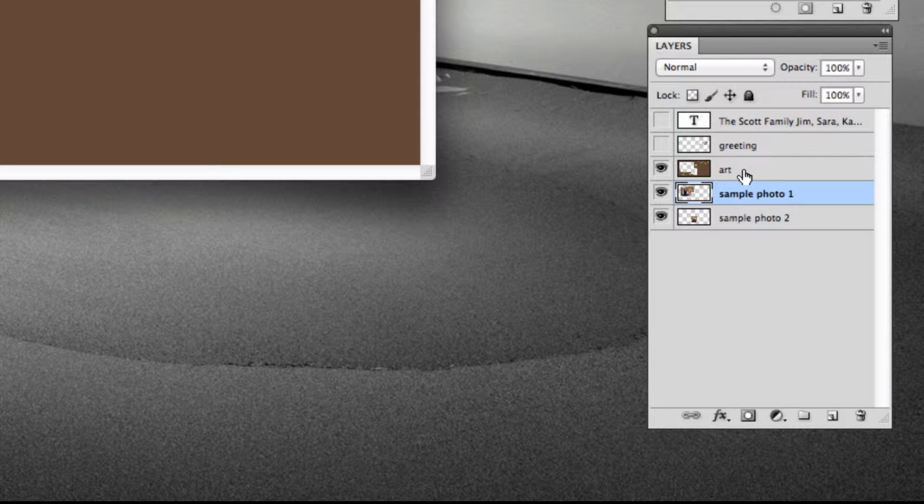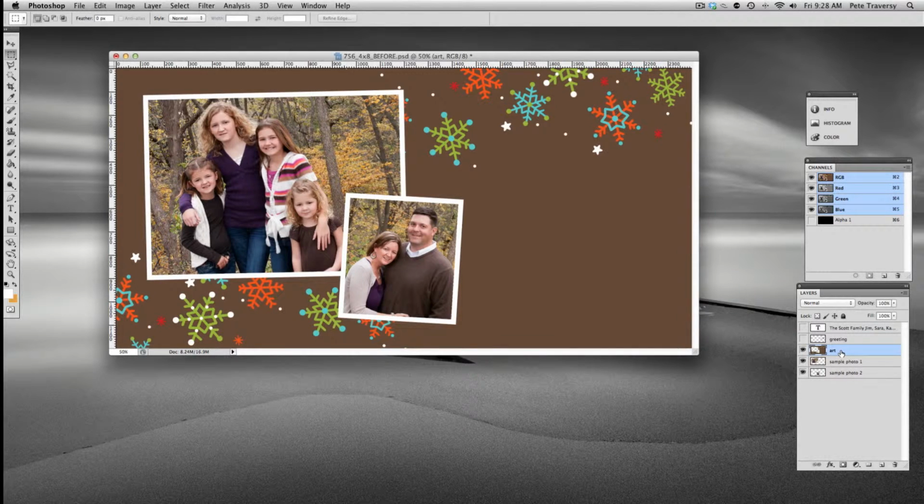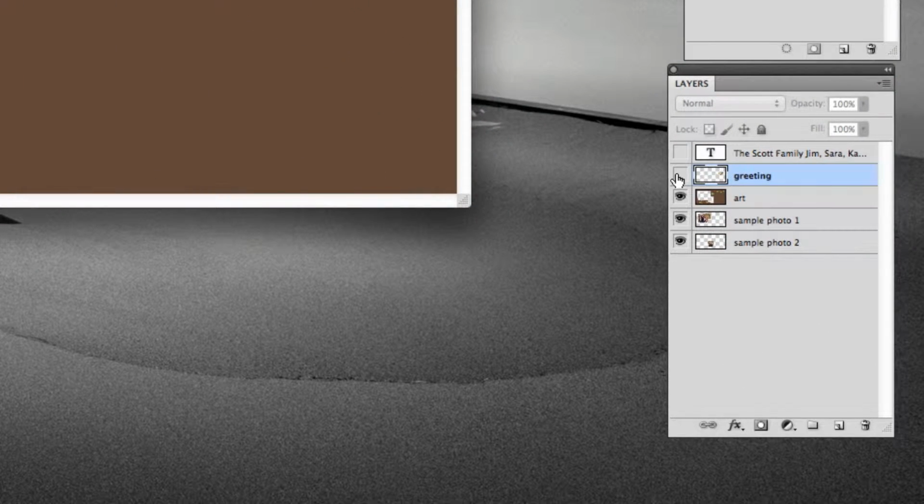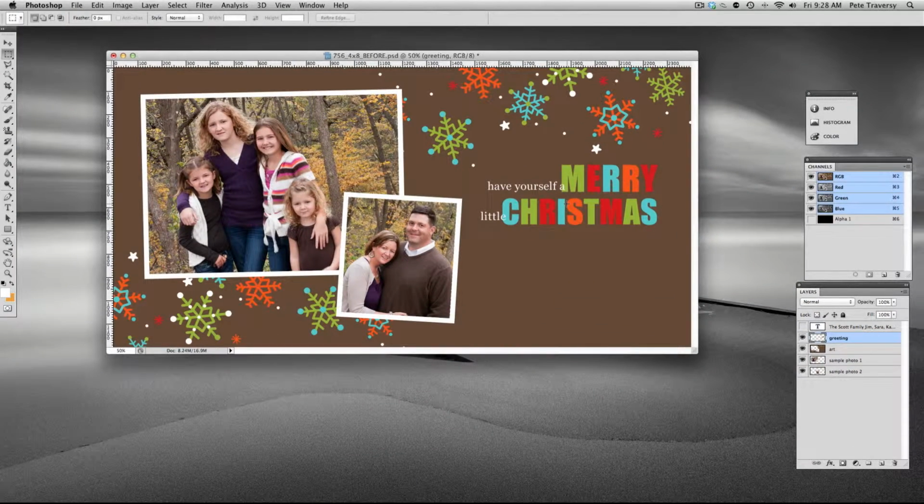Now let's look at the artwork. Well, we have really two pieces of artwork here. We have this being what they're calling art, and we have this thing called greeting, which is text sort of, but it's really part of the design, right? So we need to compress that down into one layer. All the artwork has to be on one layer.